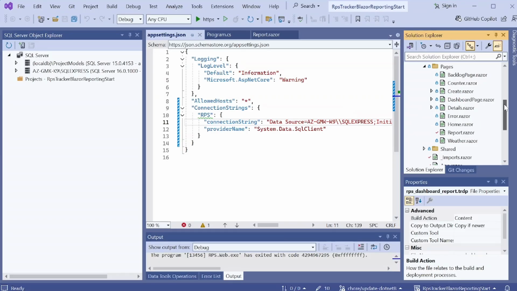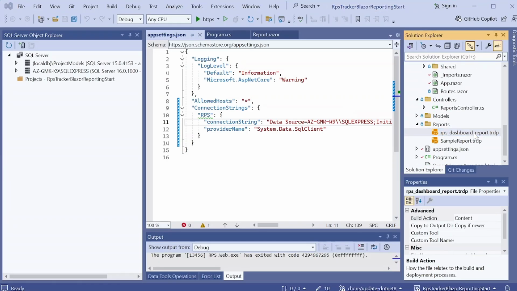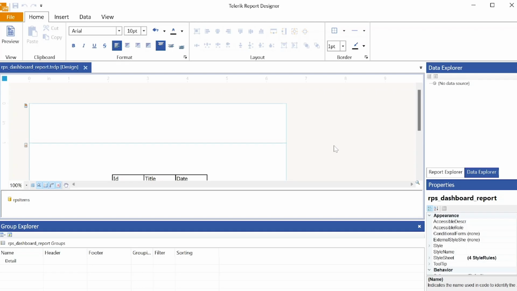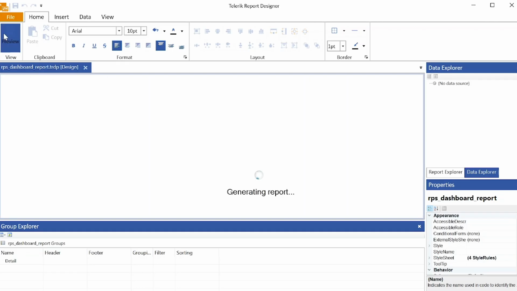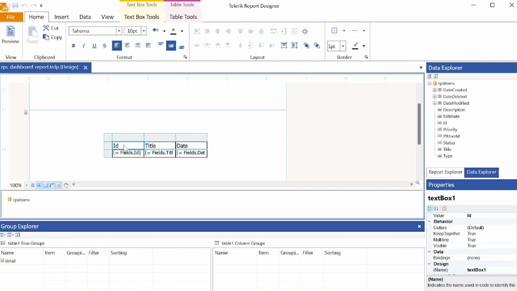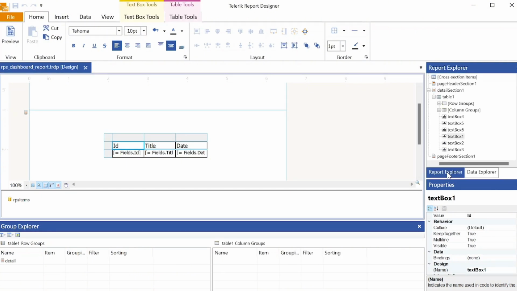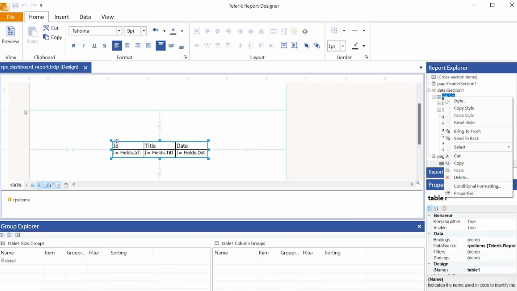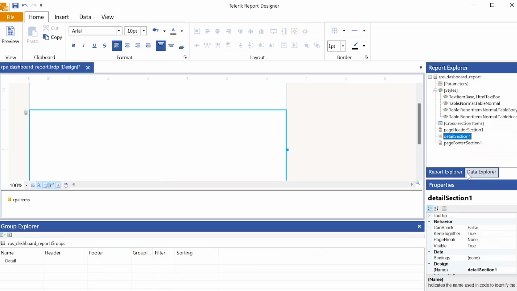Let's head over to our report file, and I'm going to double click on this to open it up in Report Designer. Make sure you're on the design view, and I'm going to delete this table right here. In order to delete the table, you can select the table in the design view, or you can just go to the Report Explorer on the right, and in the details section, you can select the table, right click on it, and click delete. Great.